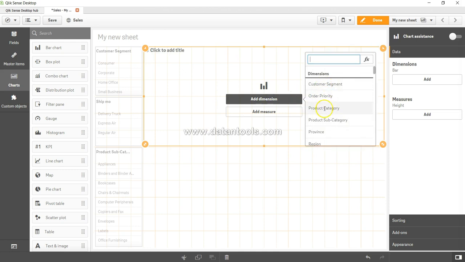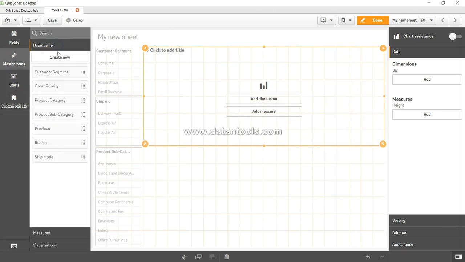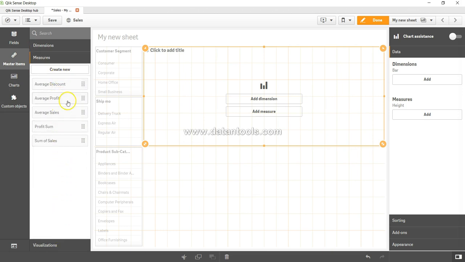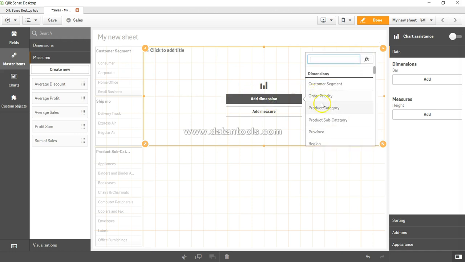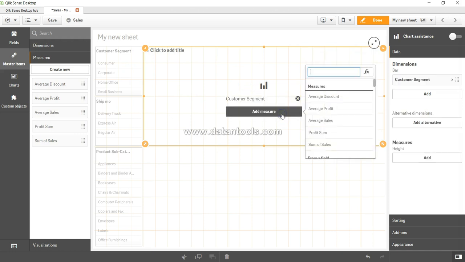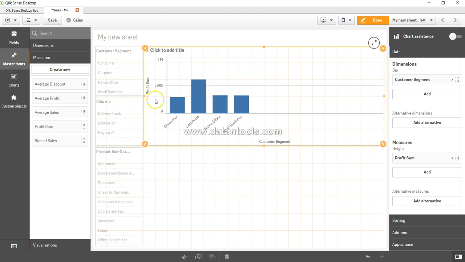Now I have added some of the dimensions into my master items, which I've given you as an exercise. So if I go on the master dimension, I created a few very simple dimensions just for the exercise, and created a few measures, right? So I can simply go ahead and add the dimension, let's say customer segment, and I want to add the measure, let's say profit, sum of profit. Alright, so now we have the information here, a very simple information about the profit by customer segment, and we can clearly see that corporate is the biggest one, whereas home office, small business, consumer are pretty much the same.